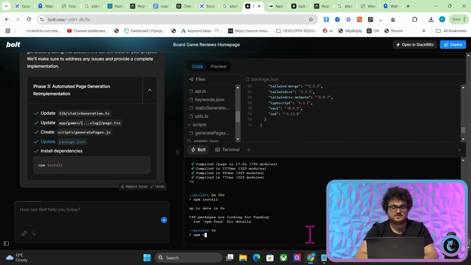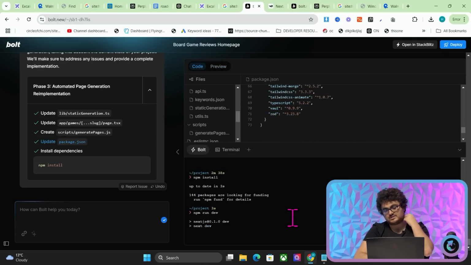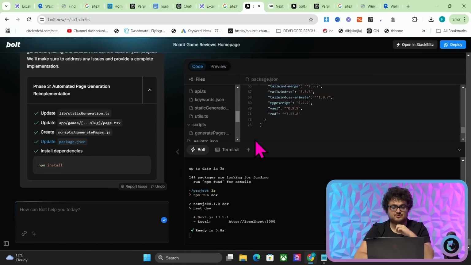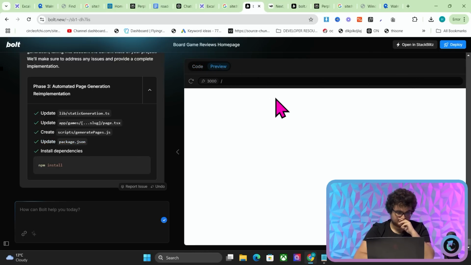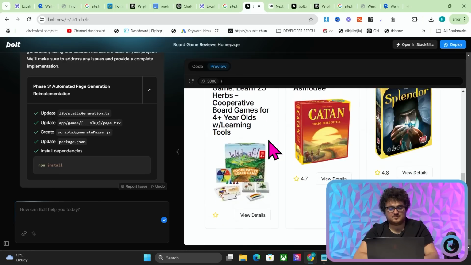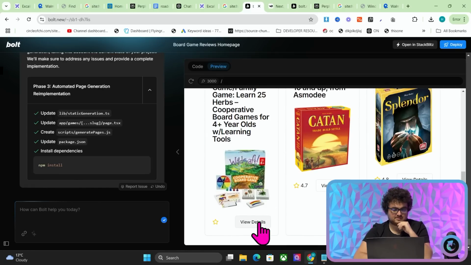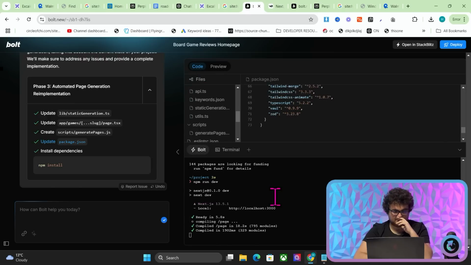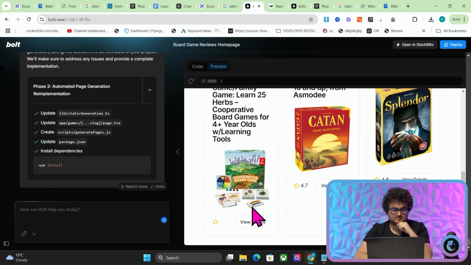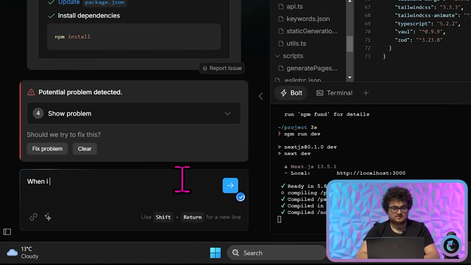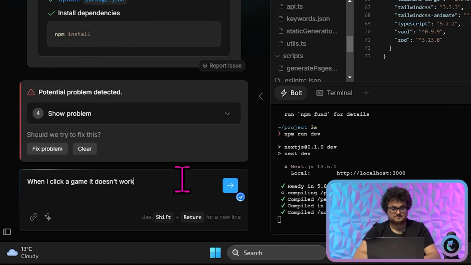So this is now done. Let's see, npm run dev. This should actually start to work where we can click games and it should actually show us the information about that game. So like a review, so individual game pages as well. Okay, so we've got this. No, I want to see if the game pages actually work. So we'll press view details here. Now this, as far as I know, should work, but it doesn't seem to actually be a link. When I click a game, it doesn't work.